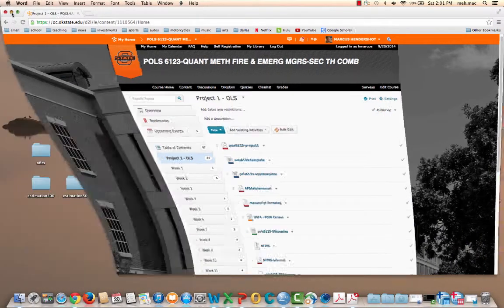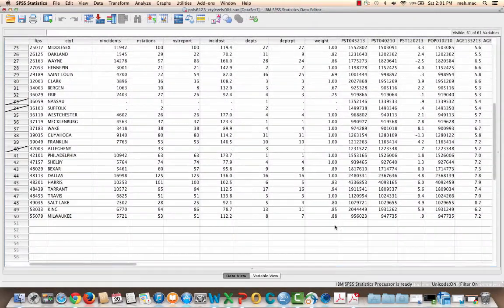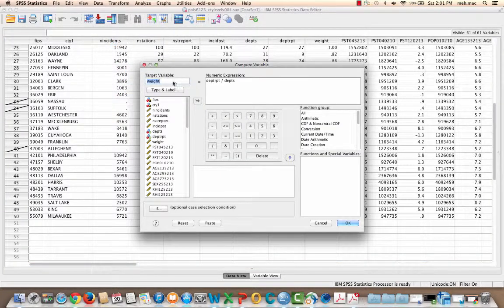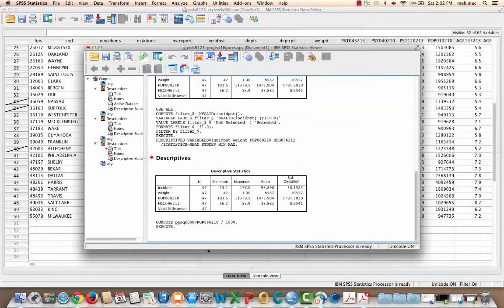Okay, so we'll go back down, and let me go here. I'm going to transform, compute a variable. I'm going to do P per square mile and 0. So here all I'm going to do is take that one entry that we had, the very bottom one, population 062. I'm going to divide that by 1,000. Okay. Yeah, so that gave us a slightly different measure.